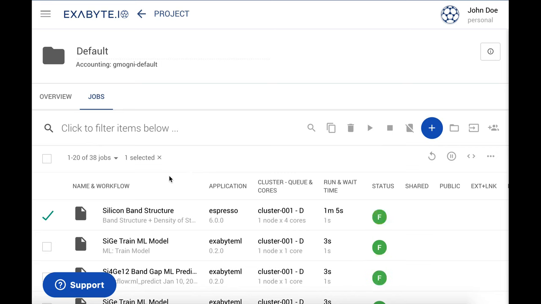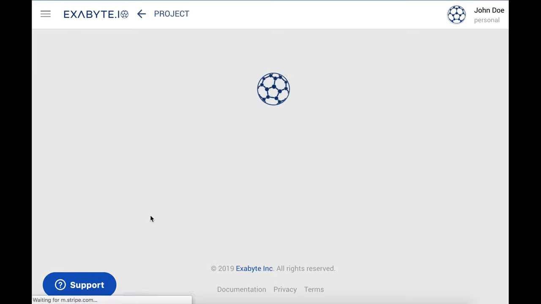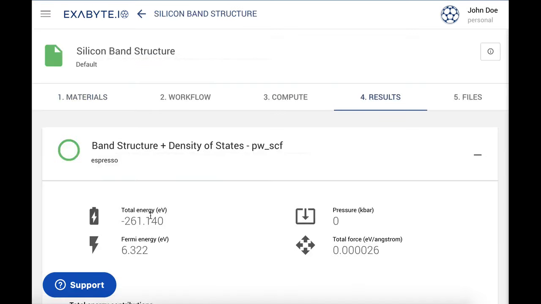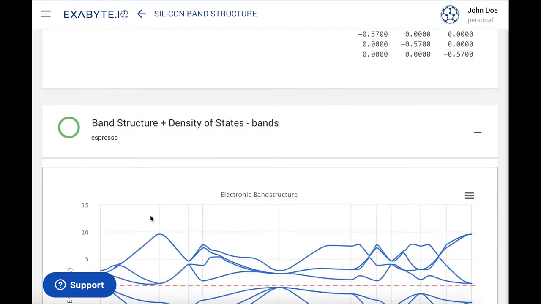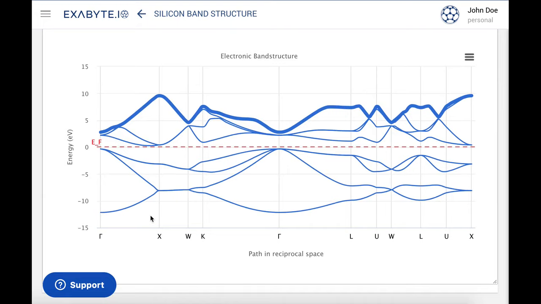When the job is finished, open it to inspect the final results. The band structure dispersion plot can be found at the bottom of the results page. This final result is in agreement with the published literature.